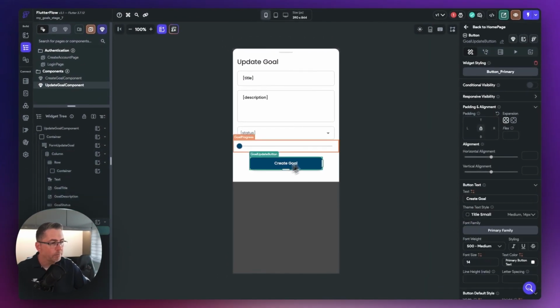We just need to update this button here. Let's just change this to update goal here, and we're just going to move now into the action flow editor, and we can then put the actions in there to then actually make these changes within the Supabase database. So let's move up to the action flow editor up here.